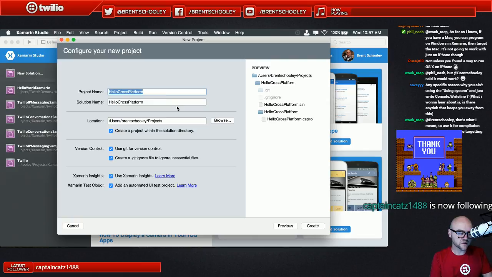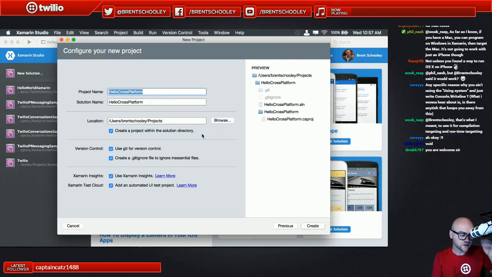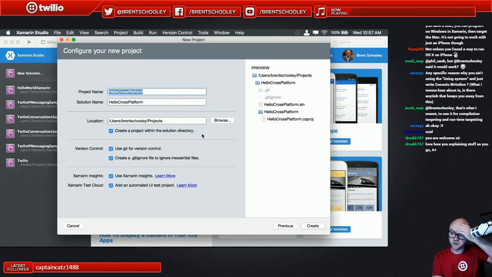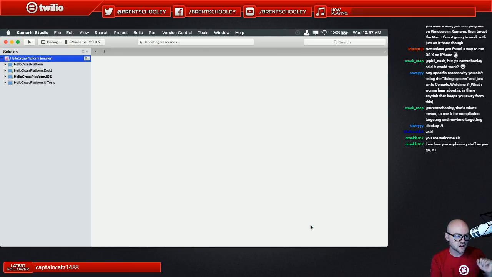So Hello Cross-Platform, we're going to create a project within the solution directory. We're going to use Git for version control, and we'll set up the Xamarin Insights and Test Cloud, although we may not get around to using them. We'll see how that goes.